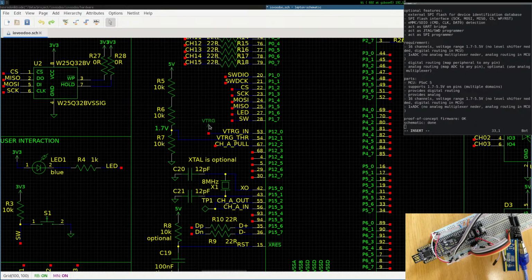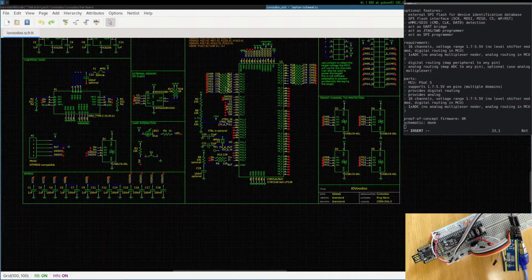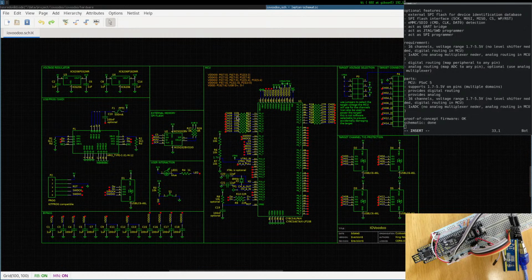But this is not connected correctly. Now it is. And with that, the schematic seems to be complete. As I said, no, it's not. I see another mistake, and these are things you also see when I do the board layout. Here, there was a ground missing on this capacitor.